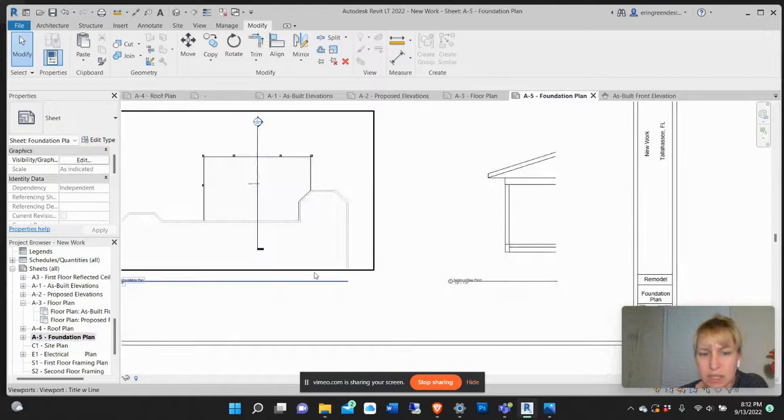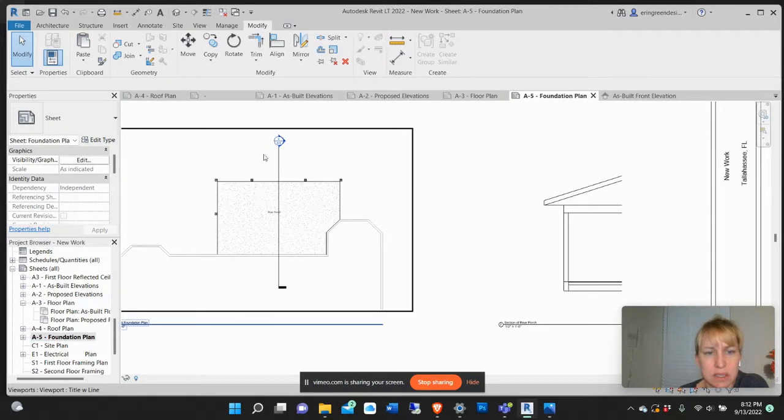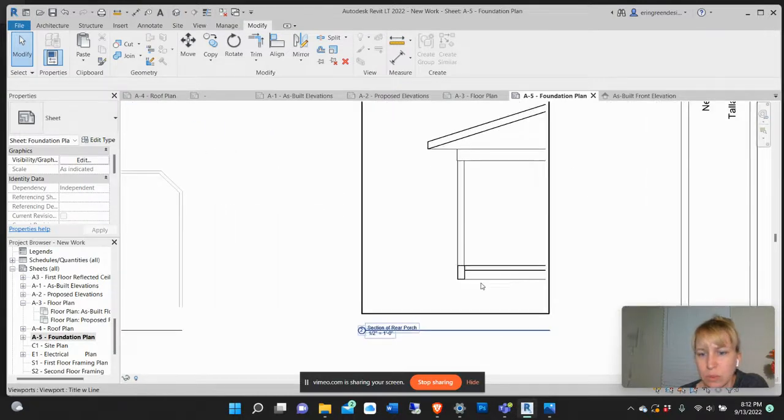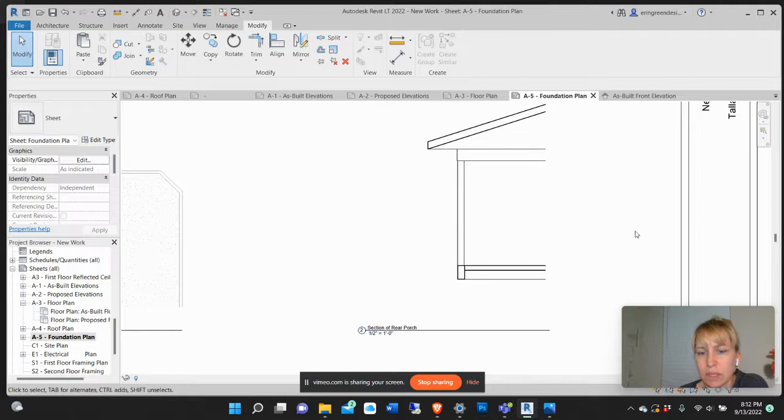And the foundation plan isn't done yet. I need to finish this. This is going to be a section, and it's going to show what it looks like from underground, actually, and all the way up to the roof.